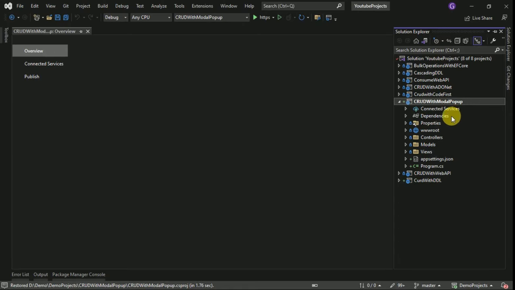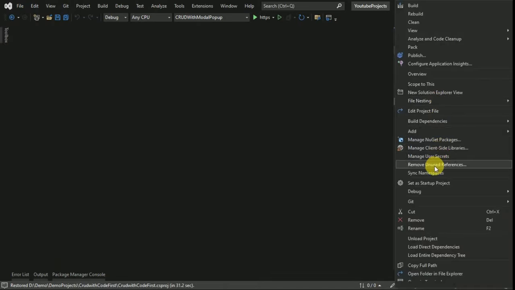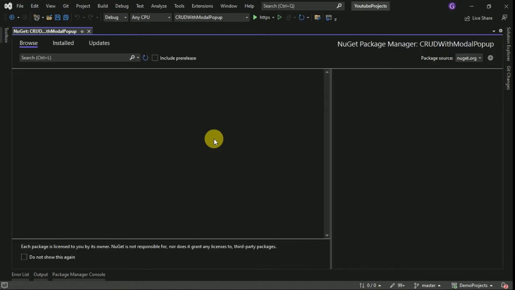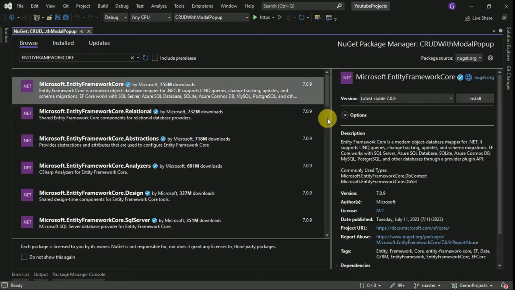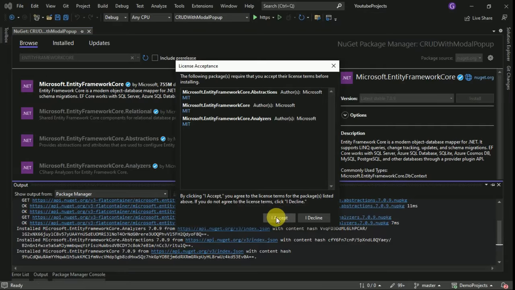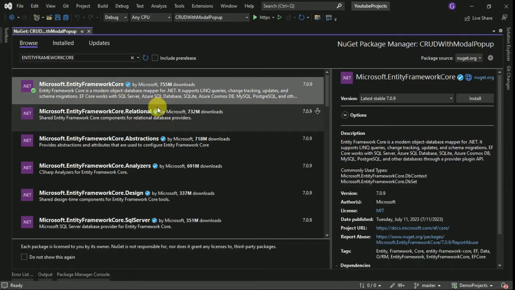Here we are going to use the Entity Framework code first approach. For this we have to install required packages. For that, right click on the project, go to Manage NuGet Packages. Here we are going to install Entity Framework related packages. I'll search for Entity Framework Core. So I am going to install Entity Framework Core first. Install it. You can select the latest version. Accept the license terms. So this has been installed.